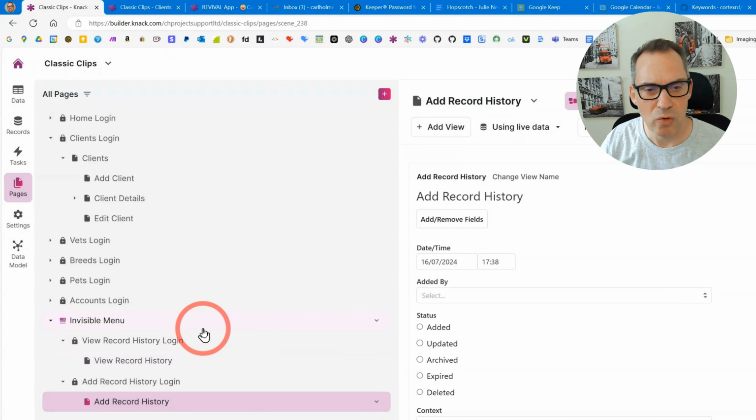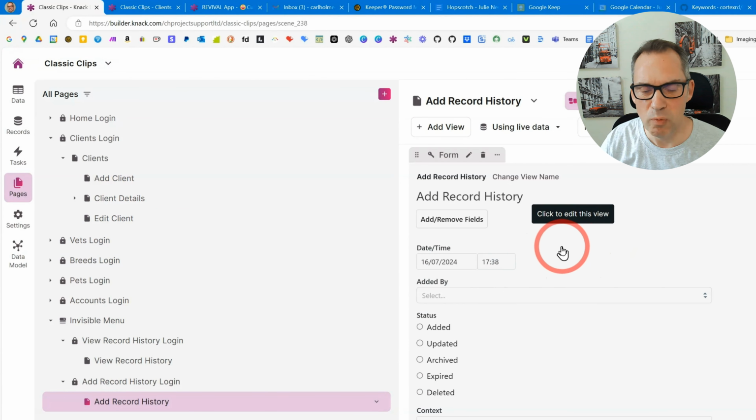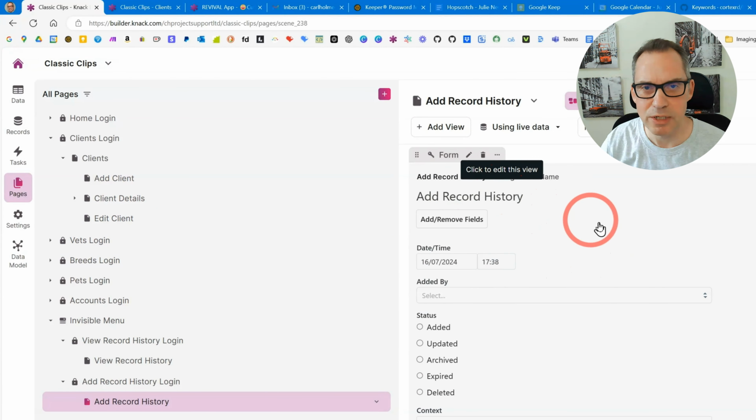And where that should go is inside the form that you're actually using to edit or update your record. So just to explain, this form is adding a record history, so it doesn't need any keywords to add that record history. And what we were doing in the previous video is we were updating a record and clicking on the edit client form, and it's the edit client form here that needs the keyword. So click on the form, go to settings and put the keyword in here.